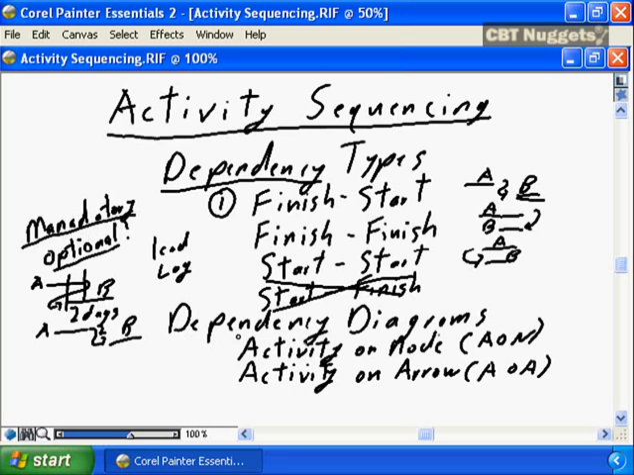What is a dependency diagram? There are 2 types of dependency diagrams. Activity on node is the most commonly used, and is the type of dependency diagram that will be used by project scheduling software. A second type of dependency diagram, sometimes used, often in academic explanations of the dependency process, is activity on arrow. We will look at both of these dependency diagrams in just one moment.